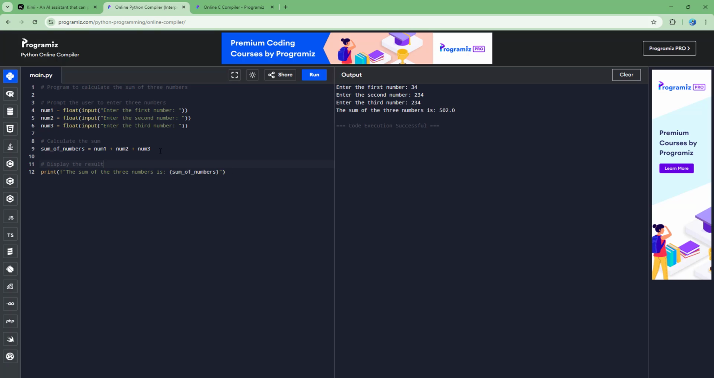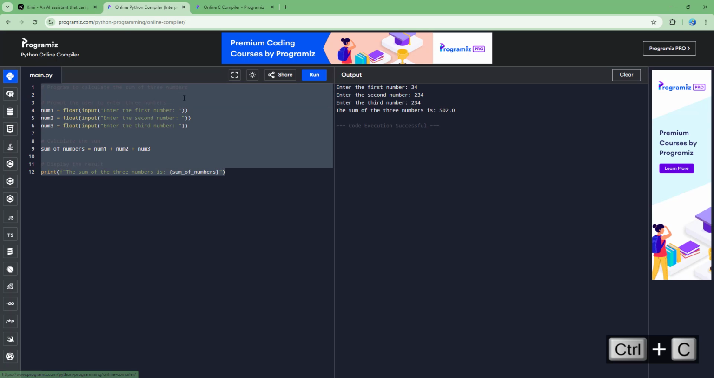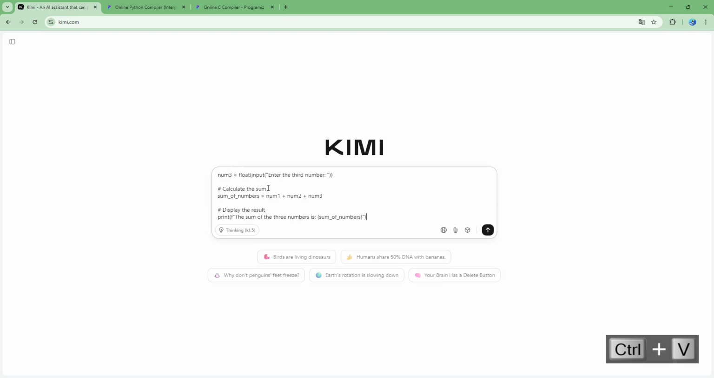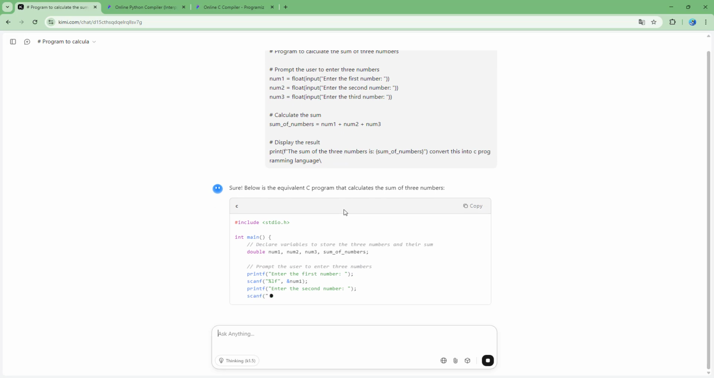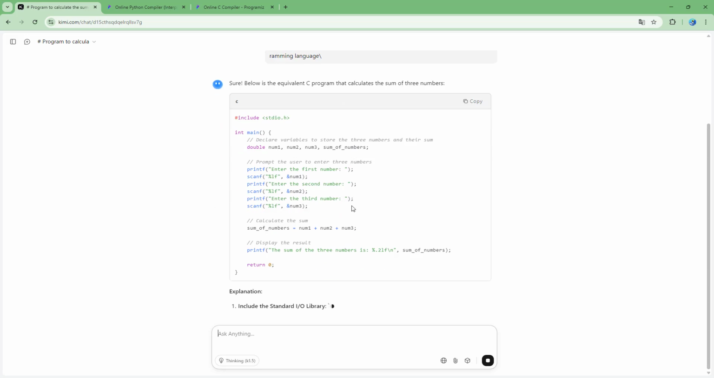In that case, I can simply copy this code out right here, paste it into Kimi just like this, and say convert this into C programming language. If I go ahead and press enter, what happens is that it says, sure, below is the equivalent C program that calculates the sum of 3 numbers, as you can see right here.